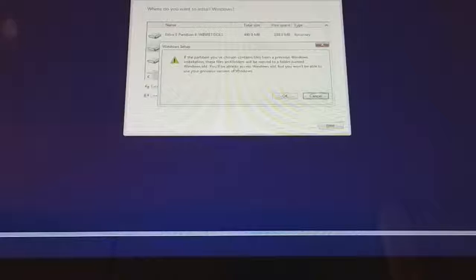Okay, so right here it says if the partition you've chosen contains files from a previous Windows installation, the files and folders will be moved to a folder named Windows Old. So always remember that Windows Old will keep your old files and applications in case of anything. So go ahead and just click OK.